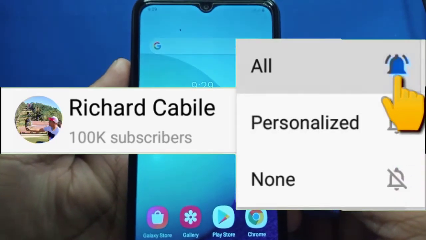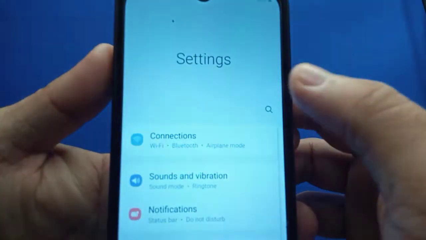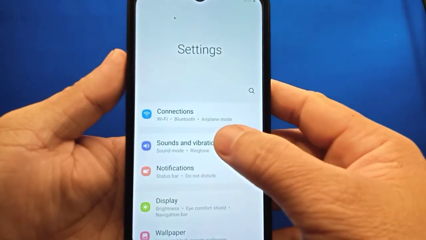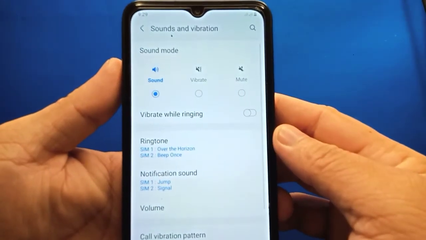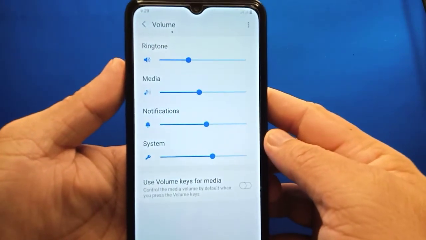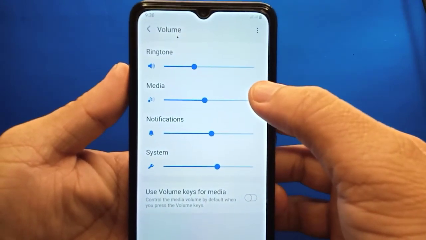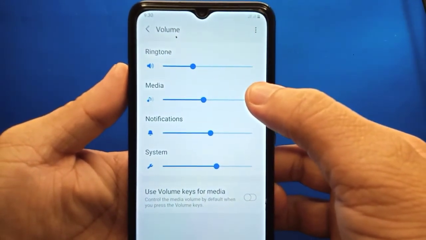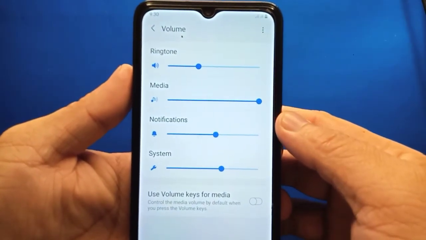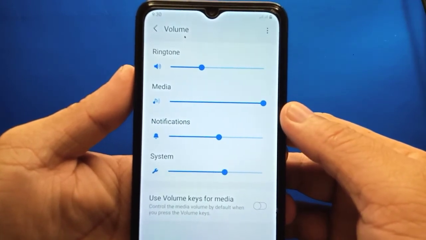Okay guys, let's start. All you have to do is go to Settings on your Samsung Galaxy A02. Go to Sounds and vibration. Tap this. In Sounds and vibration, you can see Volume. Tap Volume. Here in Volume, you can see Media. To increase the media volume, all you have to do is tap the edge of the line. And okay guys, we have successfully increased the media volume on Samsung Galaxy A02.